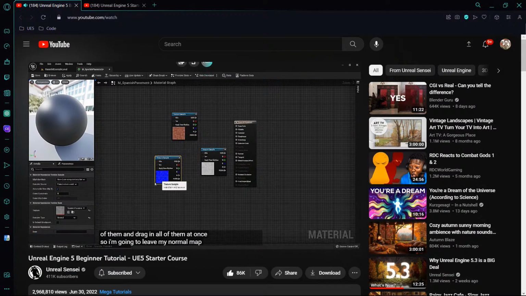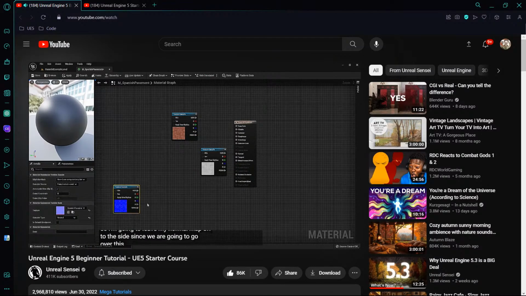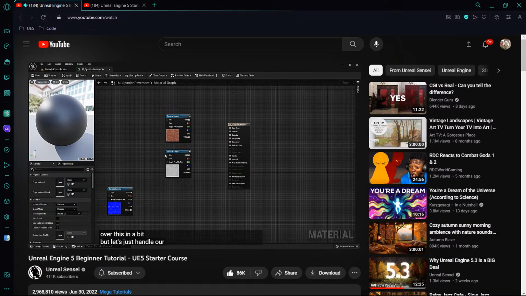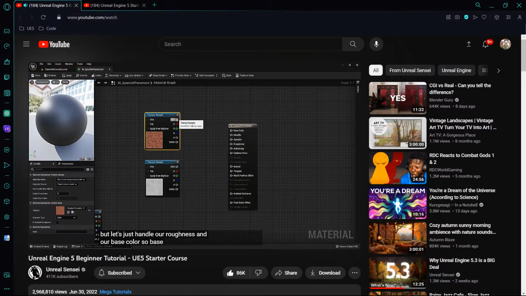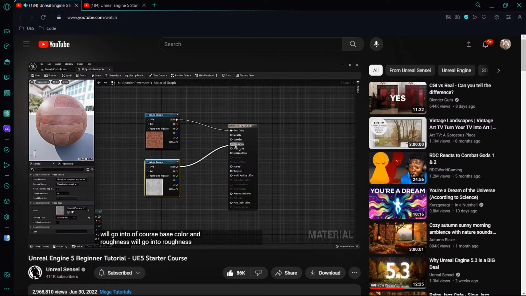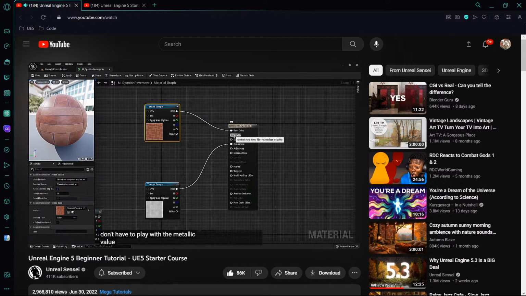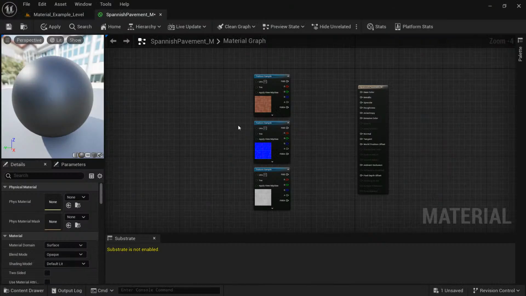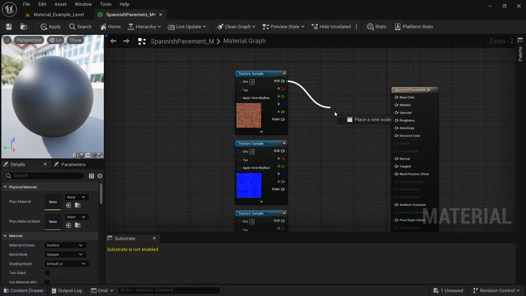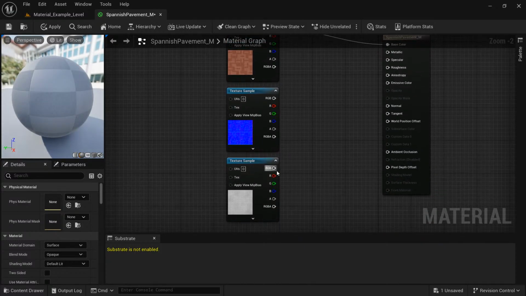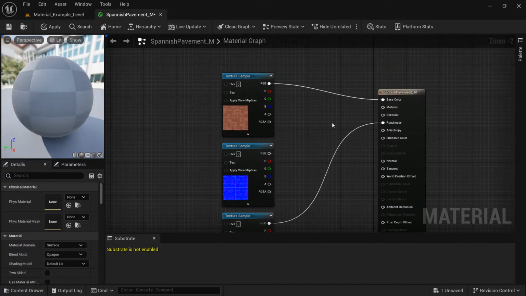So I'm going to leave my normal map off to the side, since we are going to go over this in a bit. But let's just handle our roughness and our base color. So base color will go into, of course, base color, and roughness will go into roughness. Now, we don't have to play with the metallic value, because metallic by default is set to 0. Because our material is not a metallic, we can leave the metallic input empty, since it'll just default to 0.